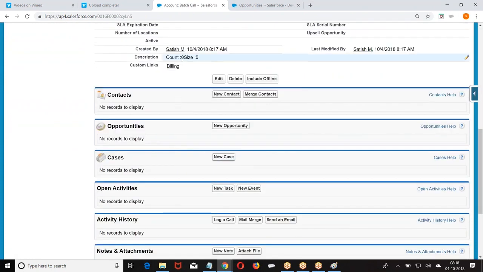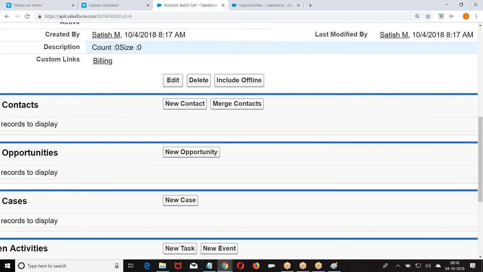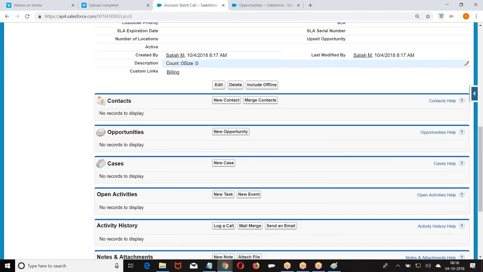What is the value of count? Count is 0, size is 0. So what is happening? The data in one execute is not getting transferred to another execute, because every execute is running independently, so there is no transfer of data between executes. But according to my requirement, I want to transfer the data.